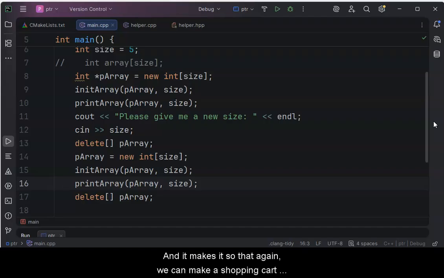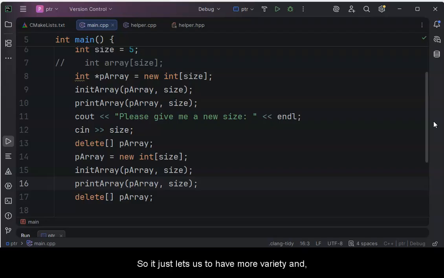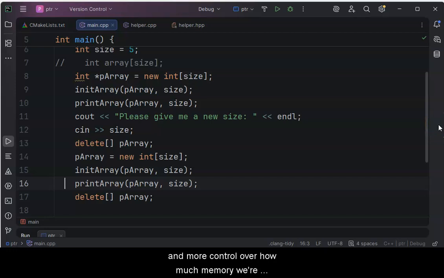And it makes it so that, again, we can make a shopping cart that is only 5 to start off with, and then increase it to 10 or 15 or 100, depending upon the size it needs. So it just lets us have more variety and more control over how much memory we're allocating for our resources.